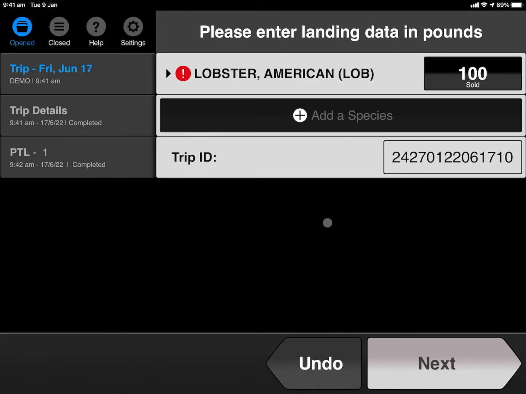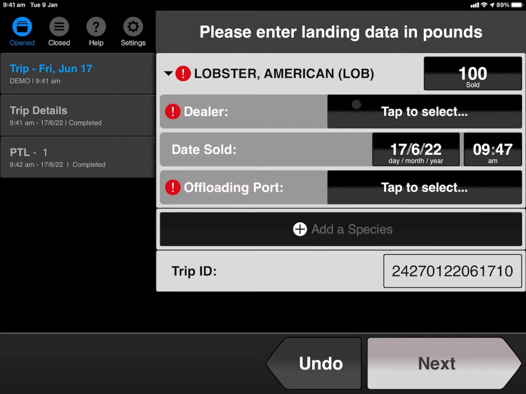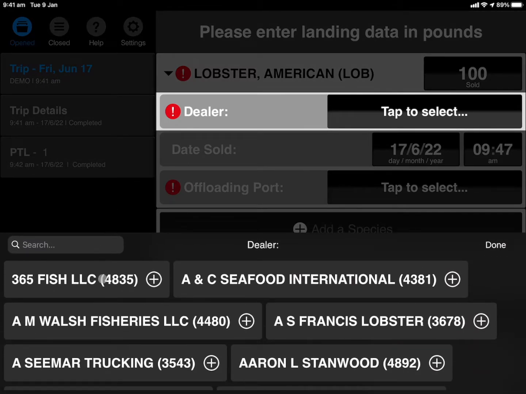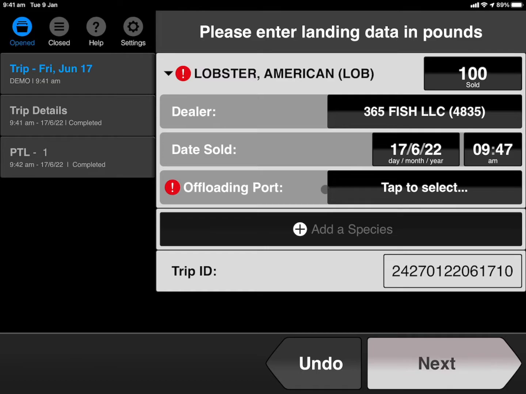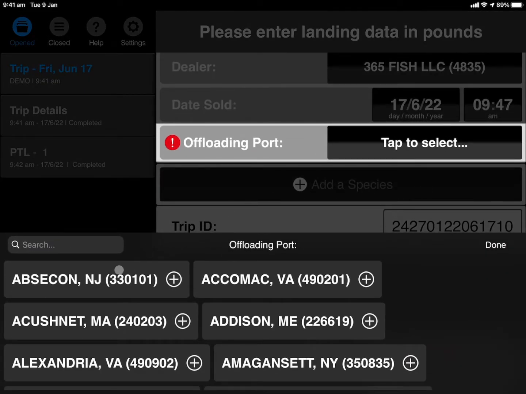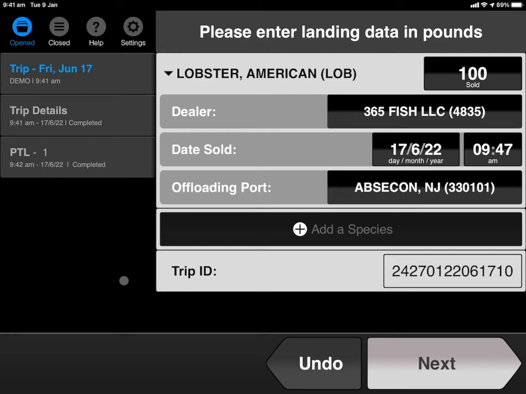And Deckhand brings across automatically the estimated weights from our fishing effort here in the top right. Now, if this were again multi-species, and you had a dozen species that you had recorded across various fishing efforts, the sum total of all of those weights and all of those species would be here on the landing screen, ready to go. Now, the only thing we need to do is expand this American lobster bar by tapping on it. And we need to enter a dealer. So I'll just pick the first one in the list here. And we need to enter an offloading port. Again, I'll just pick the first one in the list for the sake of brevity in this demo.